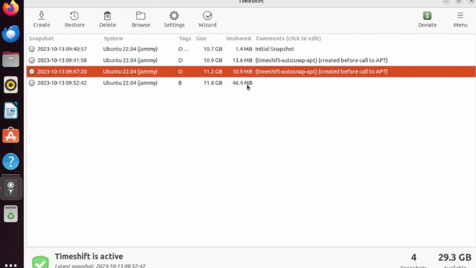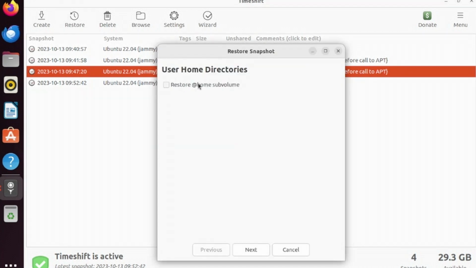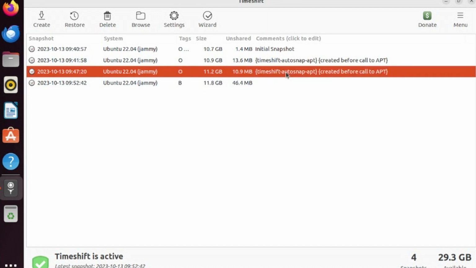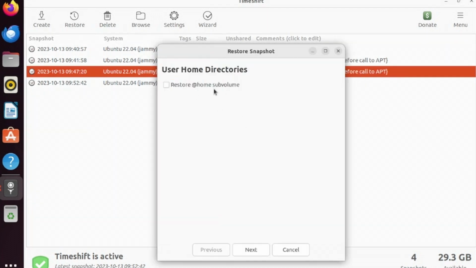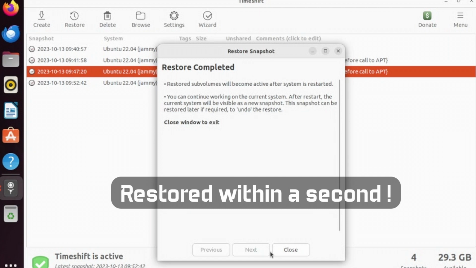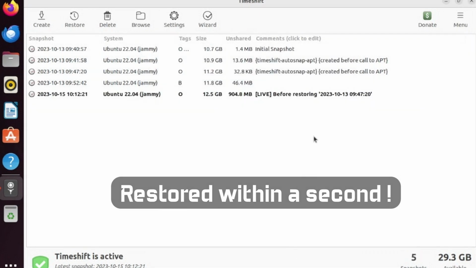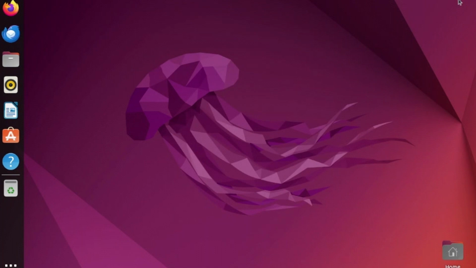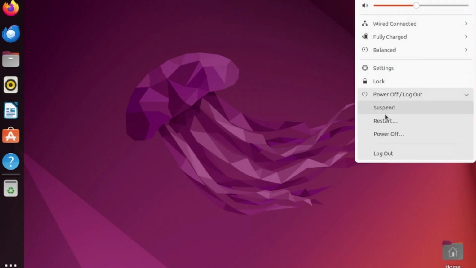To restore snapshots, choose a snapshot in the main window and click the Restore button on the toolbar. You can restore snapshots from the currently running system, this is called Online Restore. Or from another system with Timeshift installed, which is called Offline Restore. If the main system can't boot, you can boot from an Ubuntu Live CD, install Timeshift on the live system, and restore a snapshot on the main system. Restoring backups from the running system needs a reboot to finish the restore process.